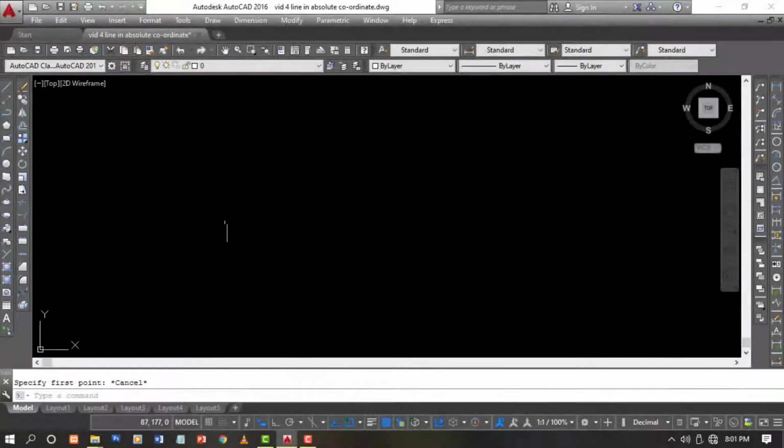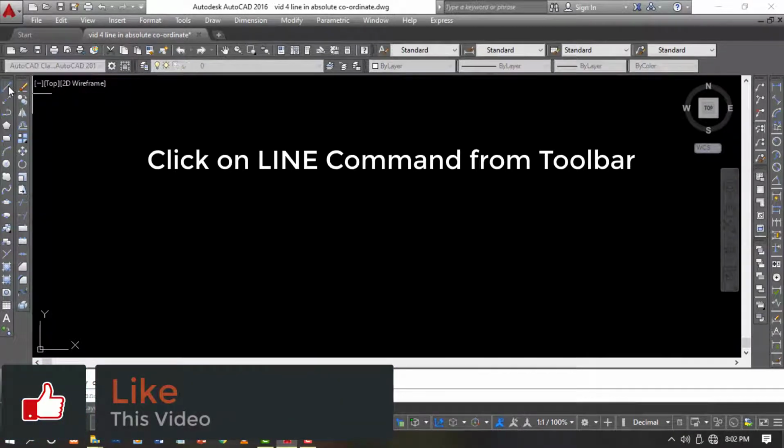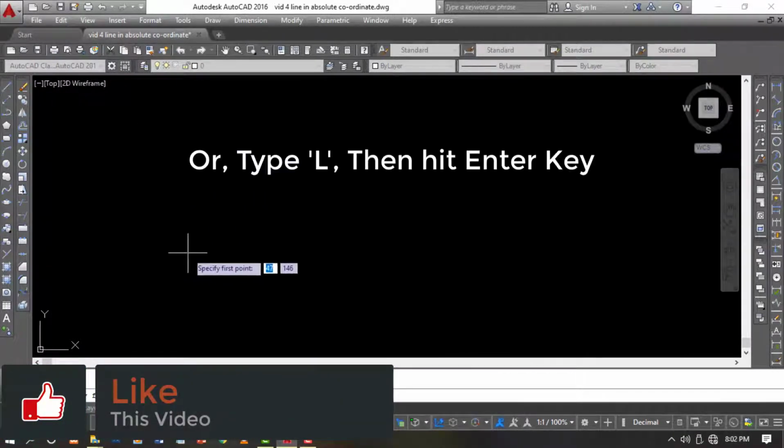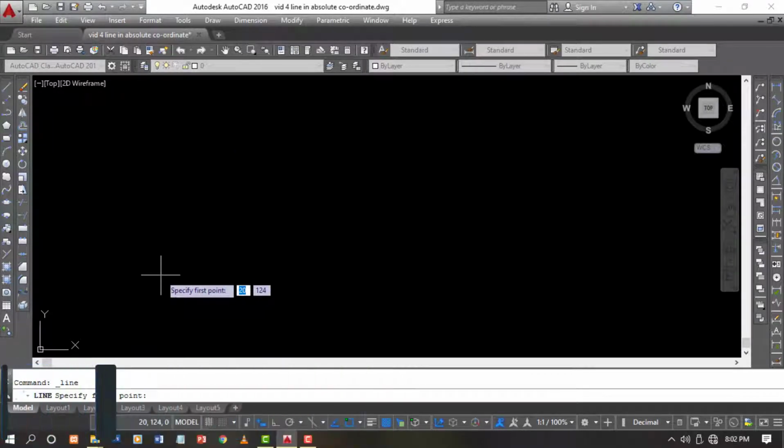To draw a rectangle with line command, you have to enter the command first. So click on the line command from the toolbar or type L, then enter. Now we have to specify the first point. Suppose the position of this point is 100, 100. So put these values and hit enter.